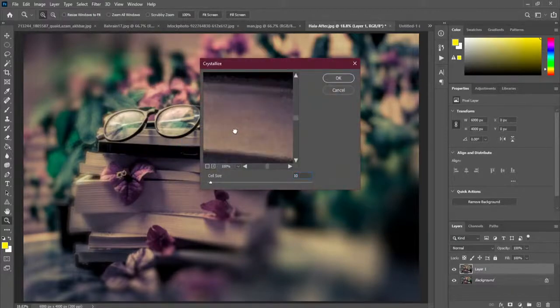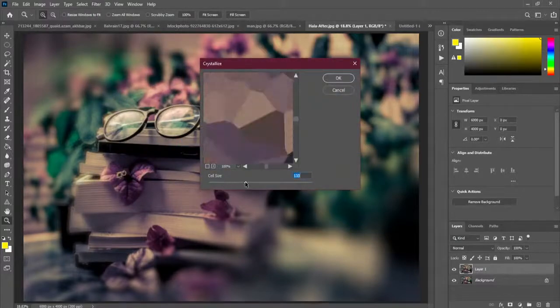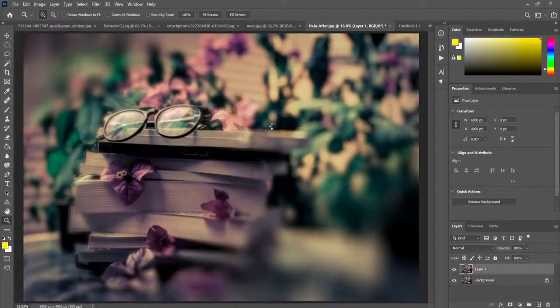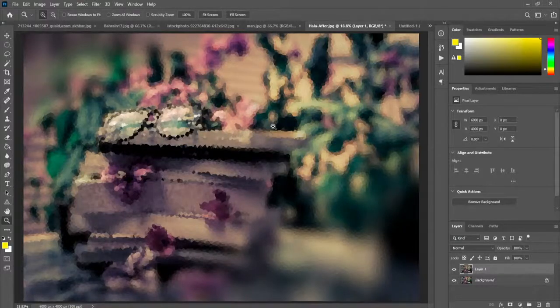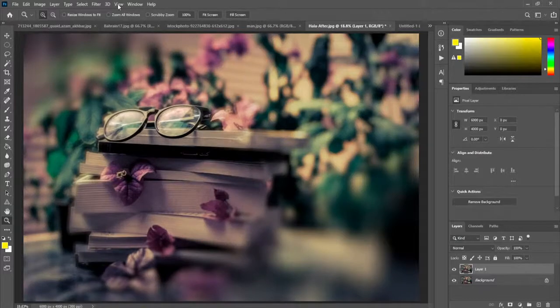Crystallize will make your image like a crystal. You can see that here. I'll choose this big crystal, so you can see your image will become something. So basically, working with pixels, this is how it is.